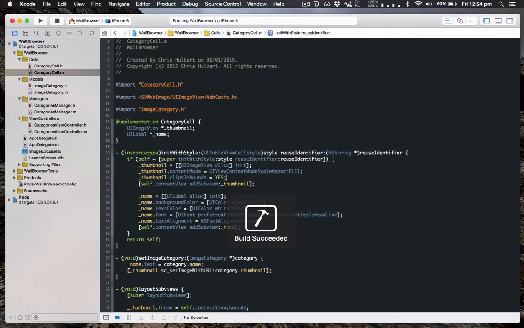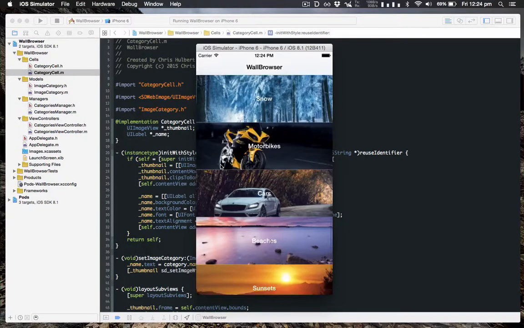Let's rerun that. And here we go. Here are our custom cells with the image background filling the cell with an aspect fill with the text overlaying.